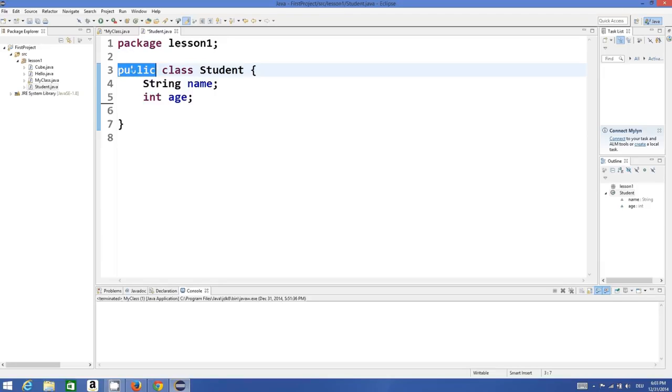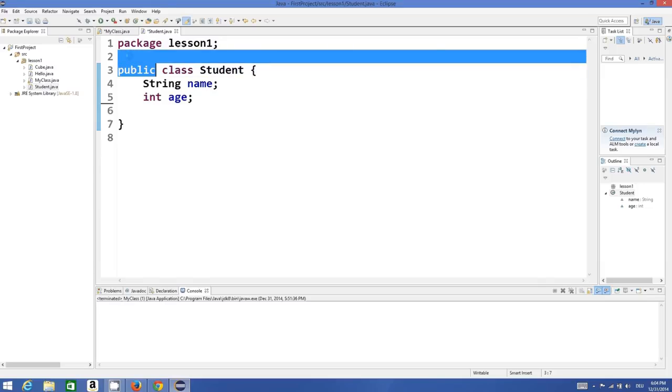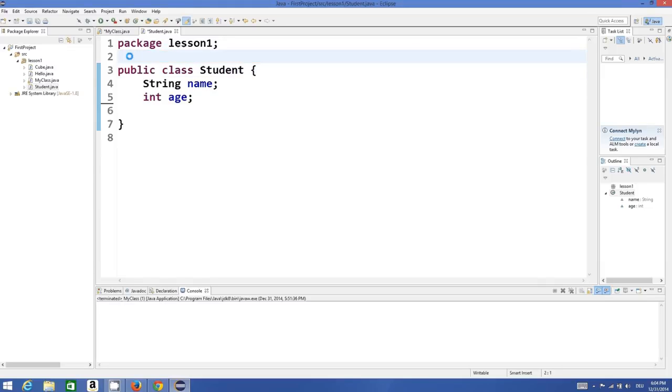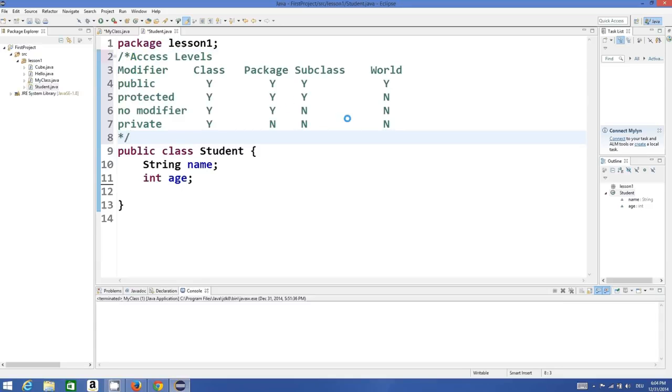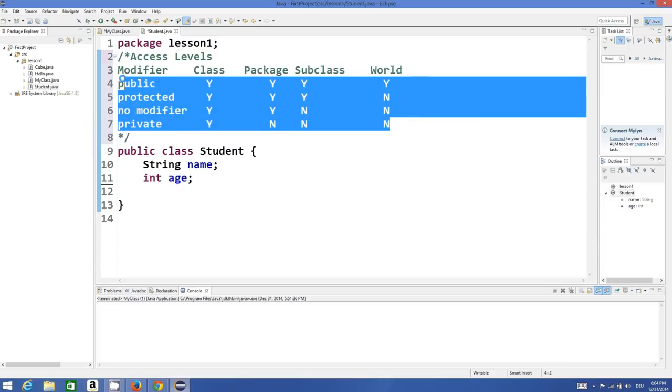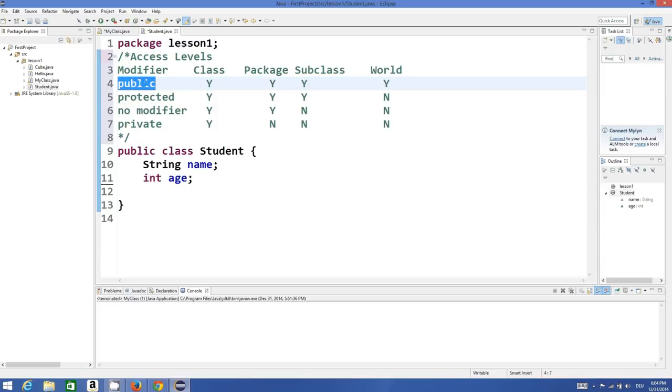Depending upon the keyword or access modifier, we can access it inside the class, inside our package, or inside our whole project. So how we can grant the access and what each keyword means, we will see now. Basically we have three kinds of access modifier. One is called public, another is called protected, and the third one is called private.